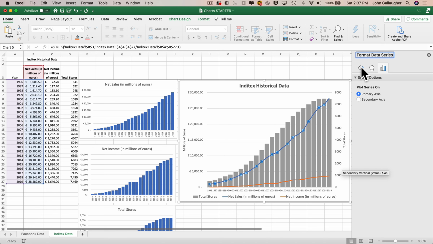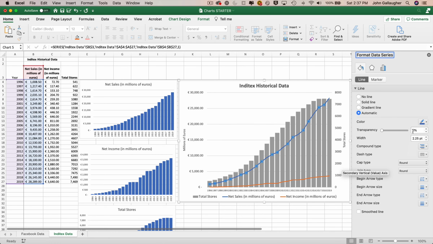But why don't we see what additional options we can find by clicking on the paint bucket? And sure enough, we see options for formatting our line. Now there are lots of different options in the line group here, including one labeled width. So I'll type a new width of 5 points in here, press return, and hey, mission accomplished. We've got a thicker line.